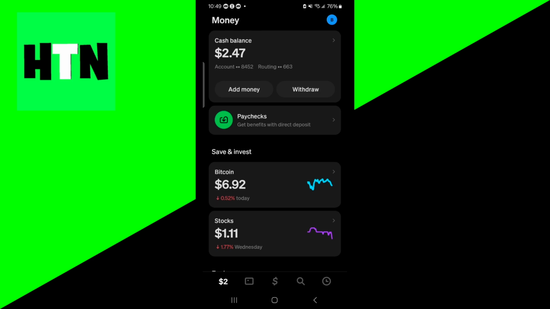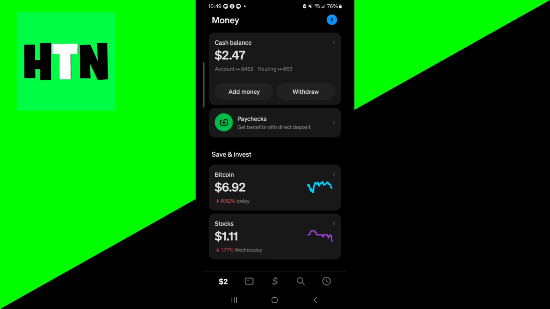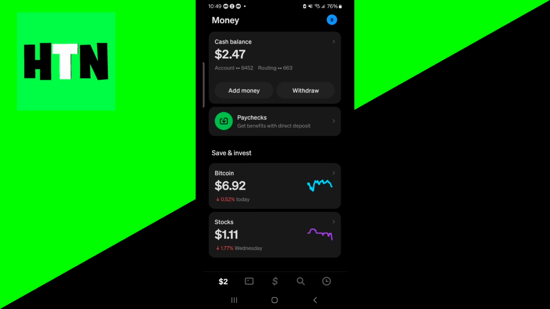Then you need to verify the merchant's legitimacy. Make sure that the merchant is reputable and complies with Cash App's policies. So you want to check for any history of fraud or disputes associated with the merchant. And if the merchant seems questionable, consider using a different vendor to avoid future issues.